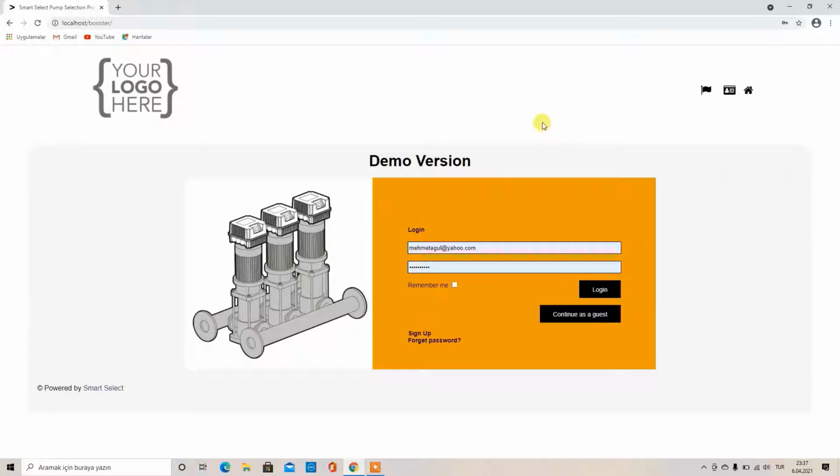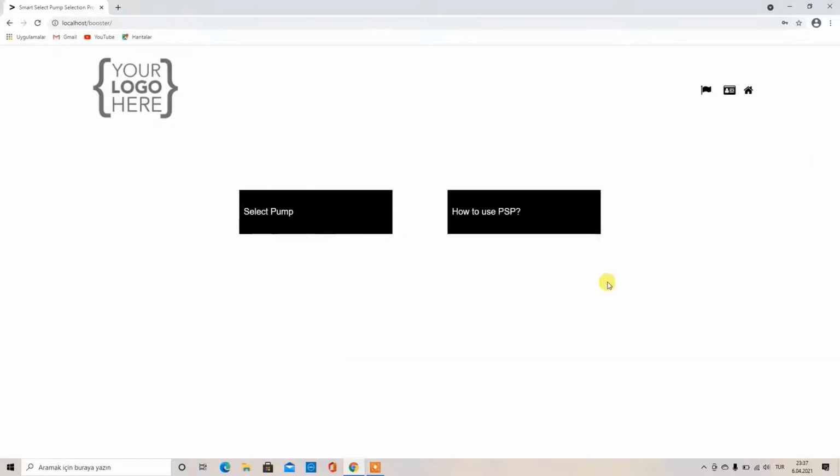The program was designed for computers and mobile devices which have internet access and modern web browsers. The homepage is designated to the general functions such as user sign in, sign up, and language options. You can reach the pump selection on the second page, or watch the video which explains how the program works.